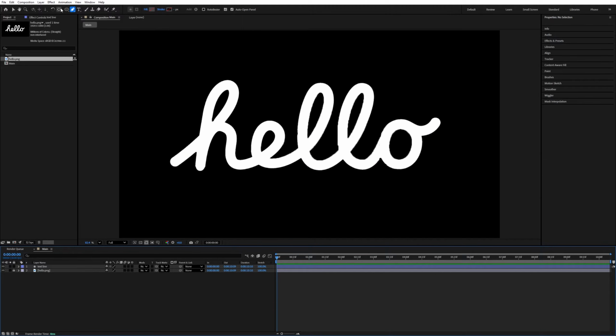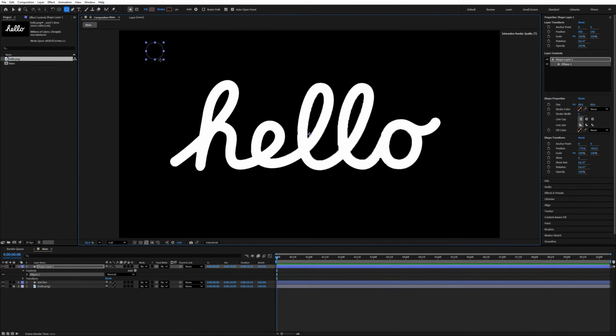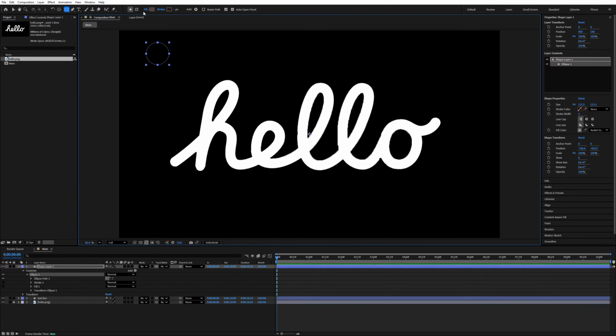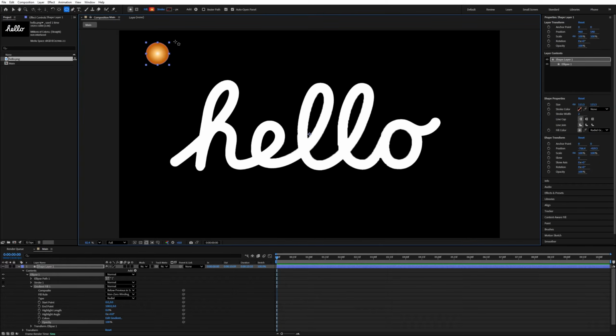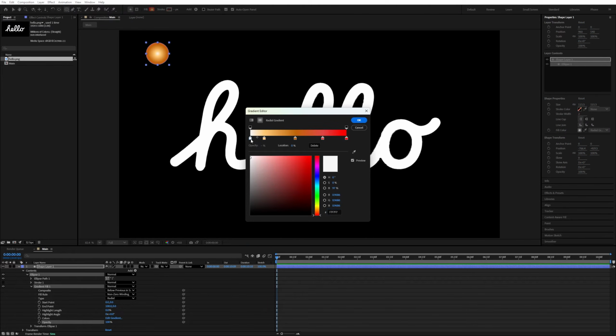And now select the ellipse tool. Draw a circle, select the fill and enable the radial gradient, and hit OK. Click on it and make the first color white and location 0, and the second yellow with location 40.5, and you can copy this. The third is at location 46.8 and the color is this.